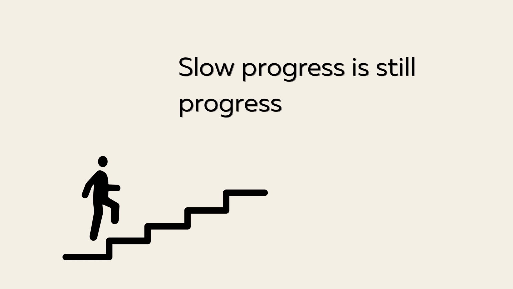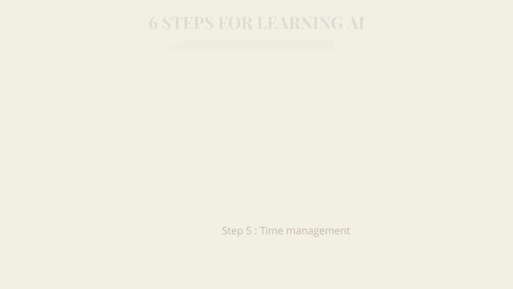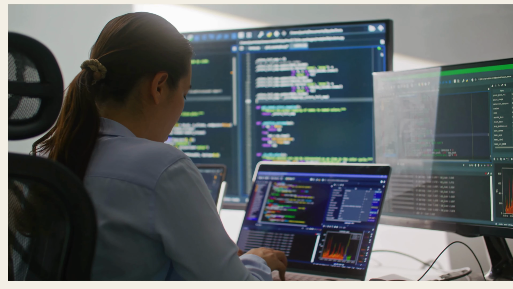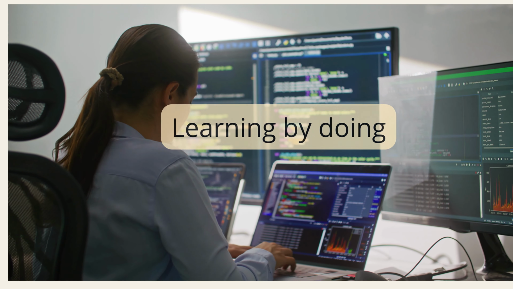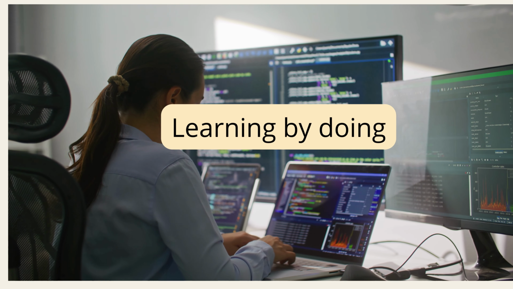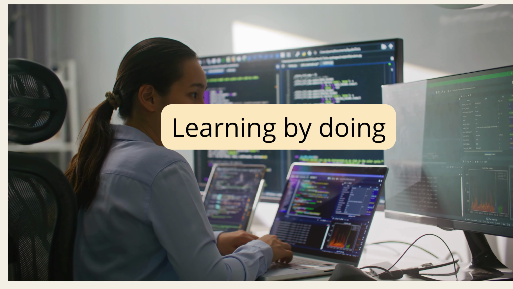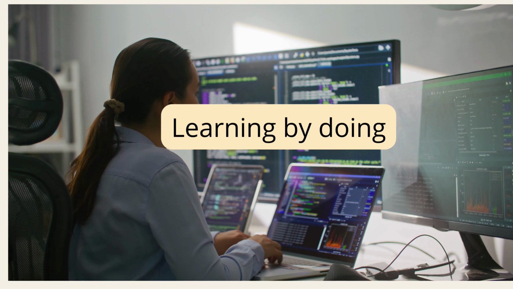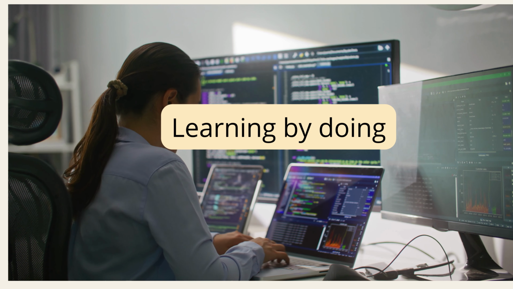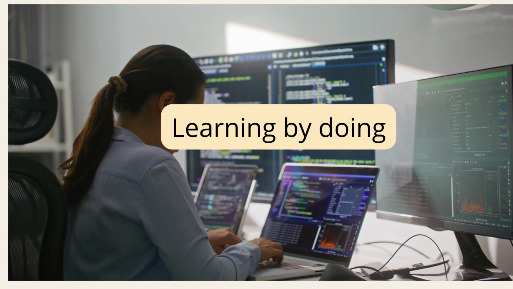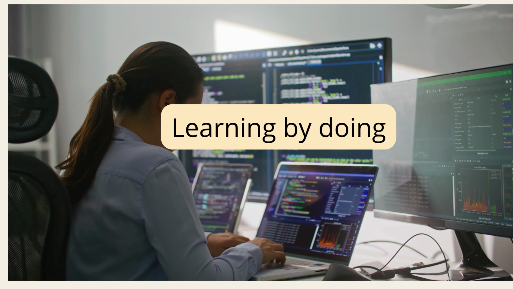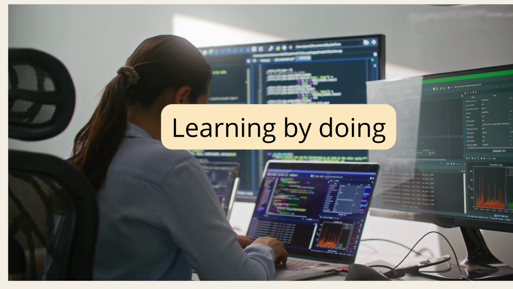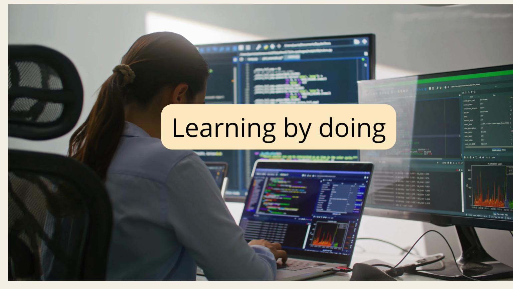And step 6 is the challenge. My philosophy is always learning by doing. That's why I'm focusing more on doing projects and less on theory. Theory and foundation are still important, but the most important is also to create projects or apply the things that I've learned.